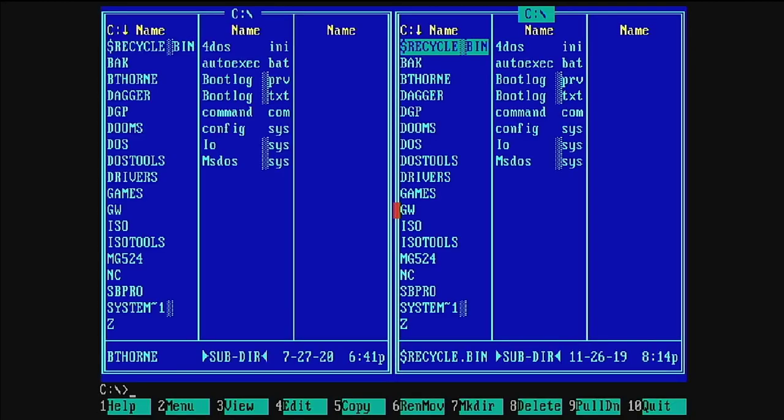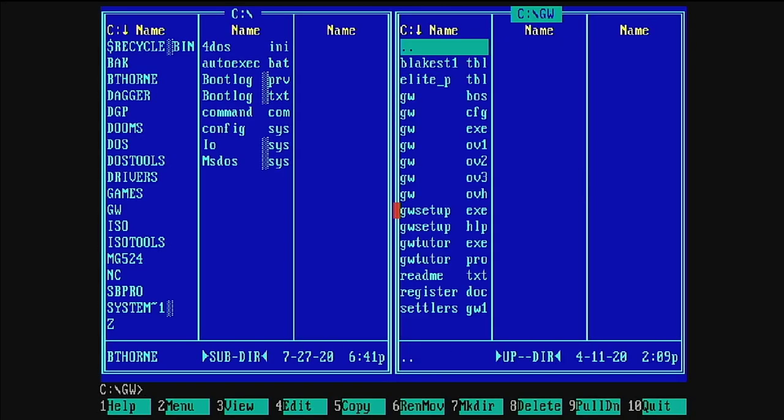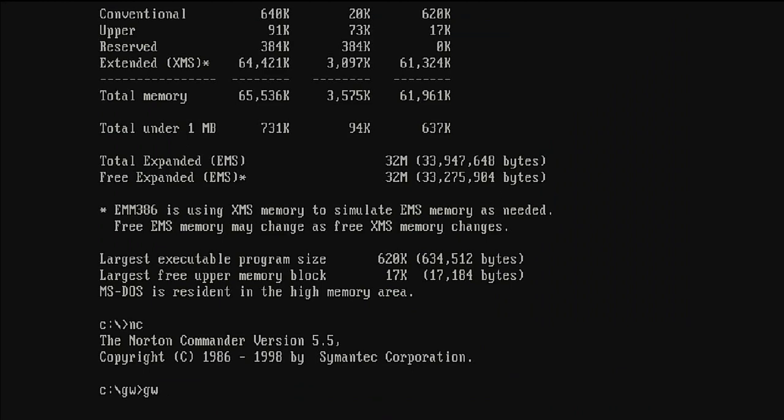But I'm not sure why Game Wizard has stopped working. That might be something with this new core.